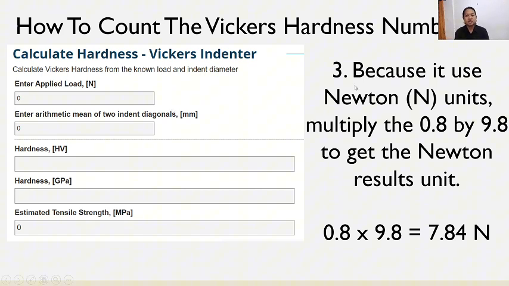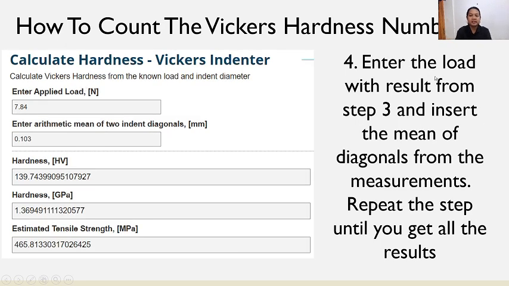Because it uses Newton units, I multiply the 0.8 by 9.8 to get the Newton unit result. So I get 7.84 Newton. It is for the applied load. Enter the load with the result from step 3 and insert the mean of diagonals from the measurements. And repeat the step until you get all the results.